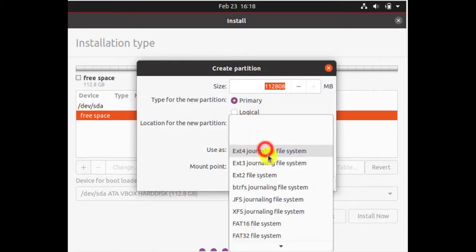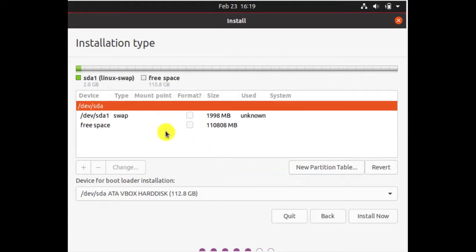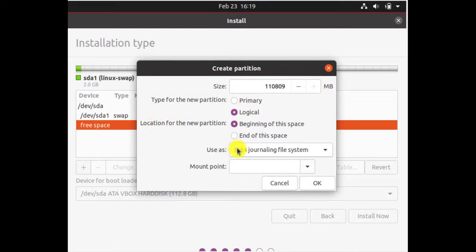Double click on free space. First of all, we need a swap area. Swap area is a kind of virtual RAM for your computer, and it's a really good idea. You just need 2 times bigger than your hardware RAM. For instance, I have 1 gigabyte RAM, so I'm gonna choose 2000 megabytes. Just that. And click on OK. And here I have free space. Another thing that I really need is a boot area, something about 500 megabytes, something like that.